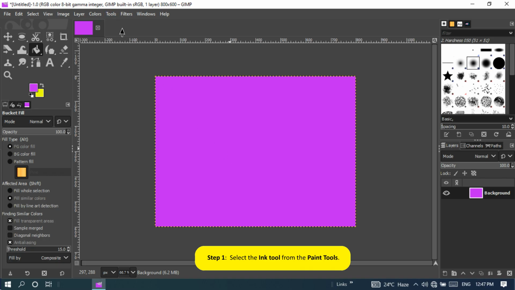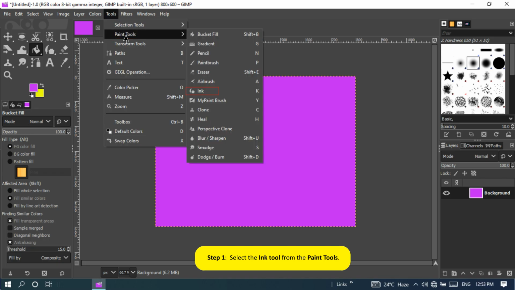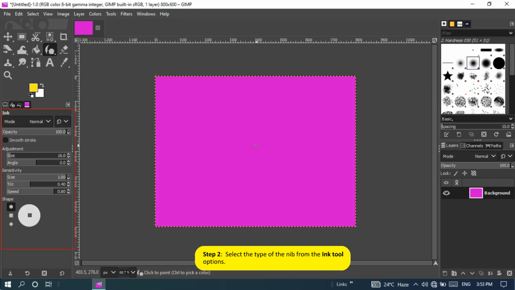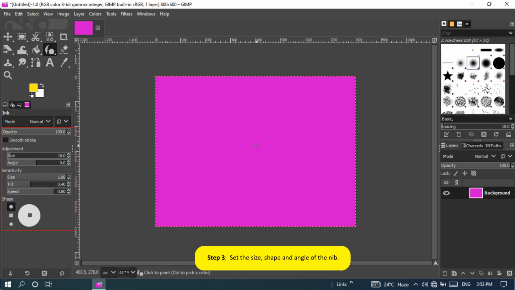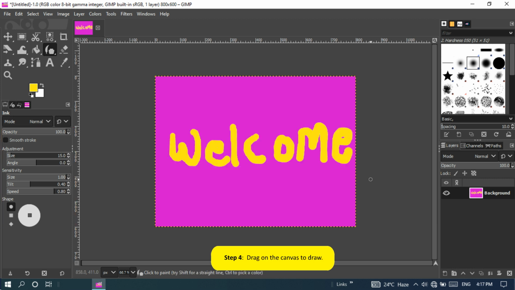Step 1. Select the Ink tool from the paint tools. Step 2. Select the type of the nib from the Ink tool options. Step 3. Set the size, shape, and angle of the nib. Step 4. Drag on the canvas to draw.